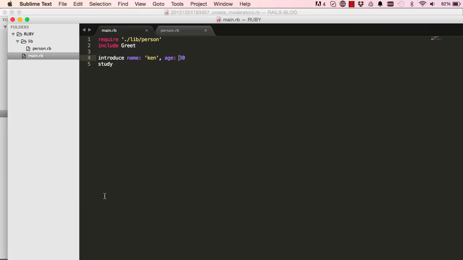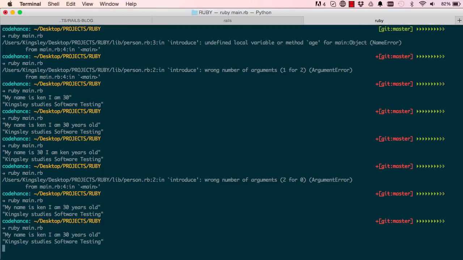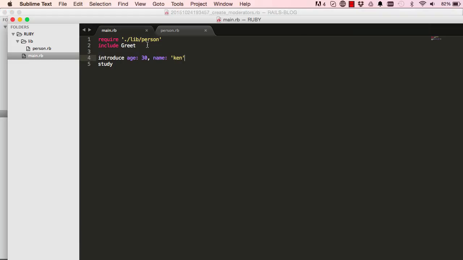So that's expected. Now let's try rearranging this and see what happens. So I'll take this here and I paste it here. And now when we run it, it's still correct. My name is Ken, I am 30 years old. So now we have an idea of a named parameter.